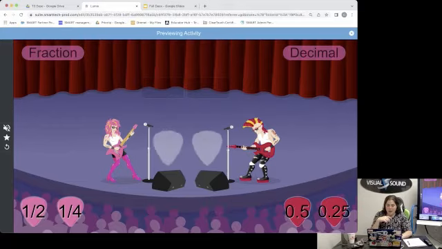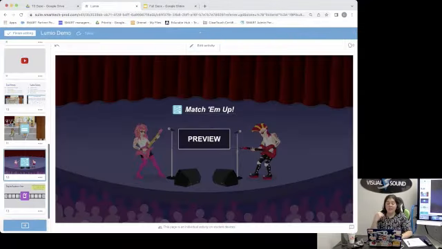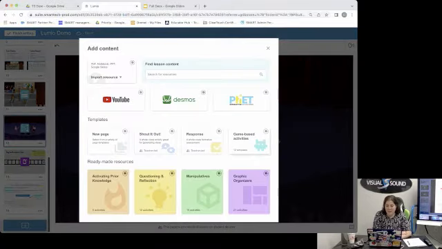And then they can drag the 1/4, they can drag the 1/4, and they're playing the game. All the games are that easy to create. As fast as you can type is as fast as you can create the games. So again, that's the game-based activities when you click the blue plus sign to add.